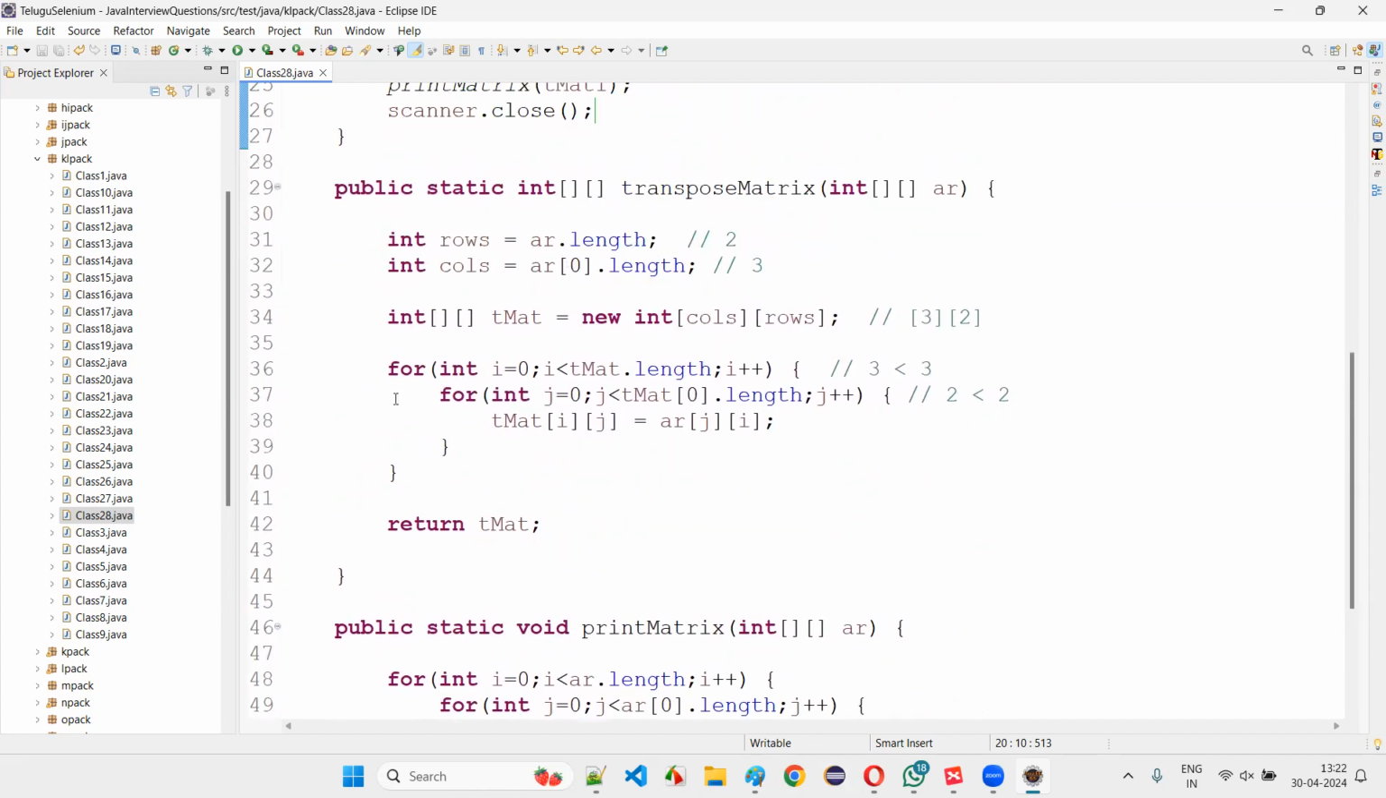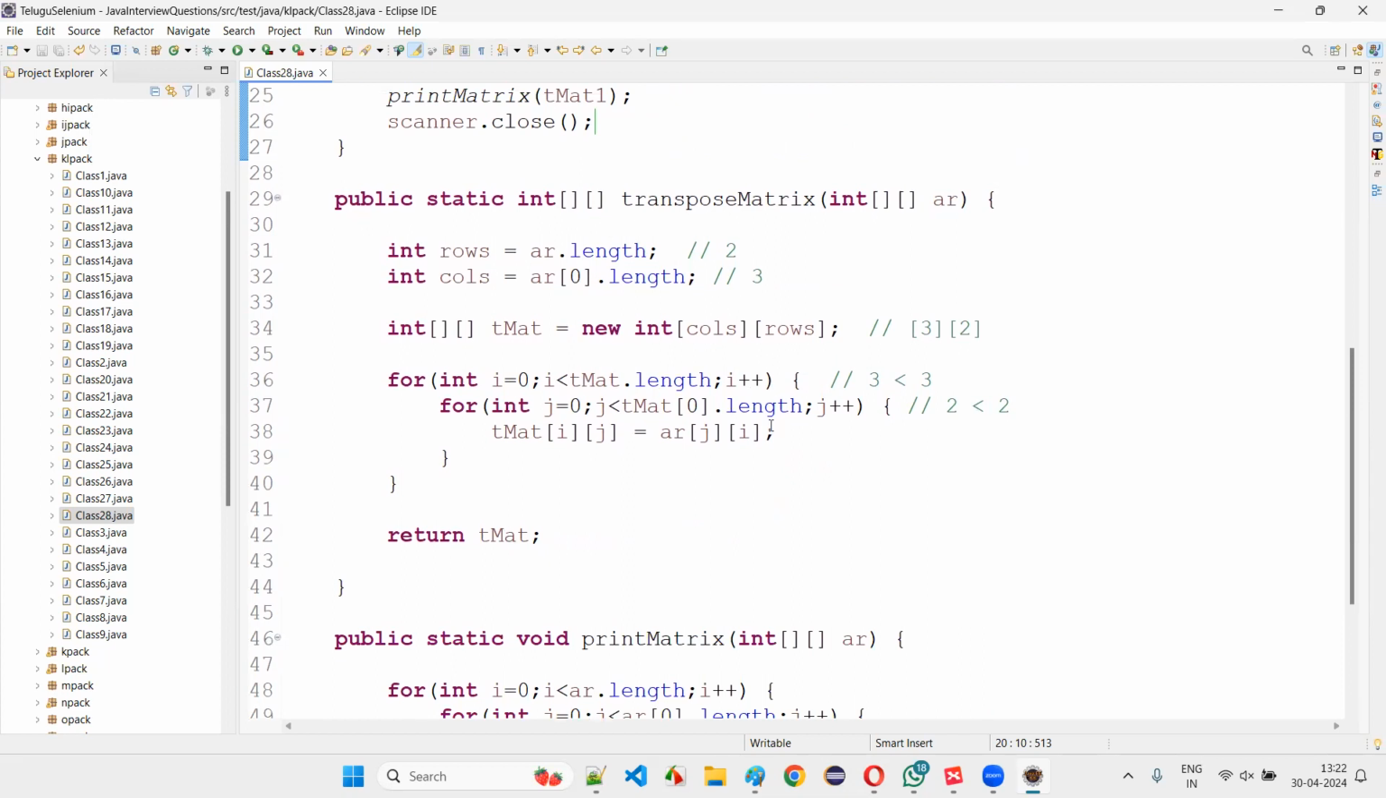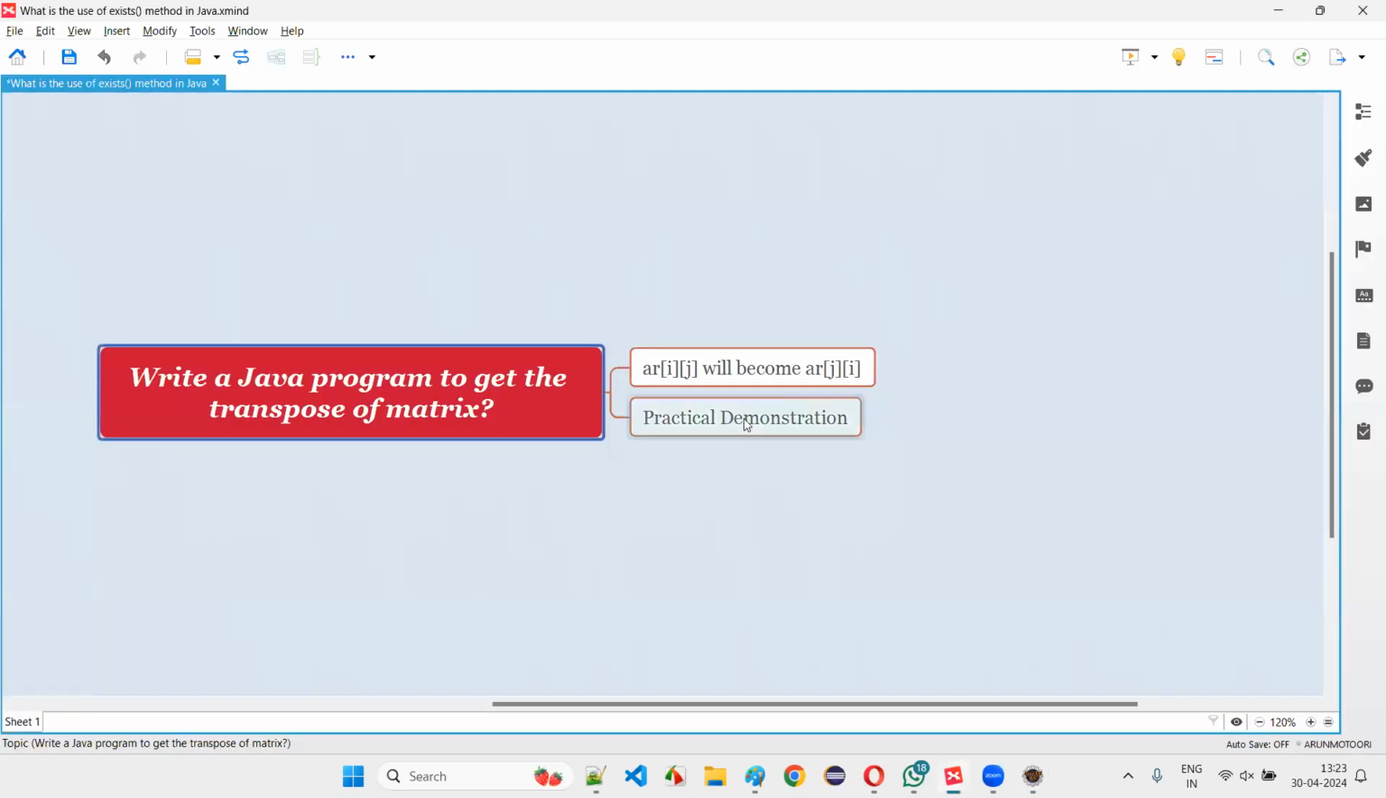This actual logic you have to understand. If you have knowledge of this logic, the remaining things are very easy, guys, just common things. But this transpose matrix method has the actual logic, the actual answer for this particular Java program. So I hope you got the answer to this question in a detailed and practical way in this session.